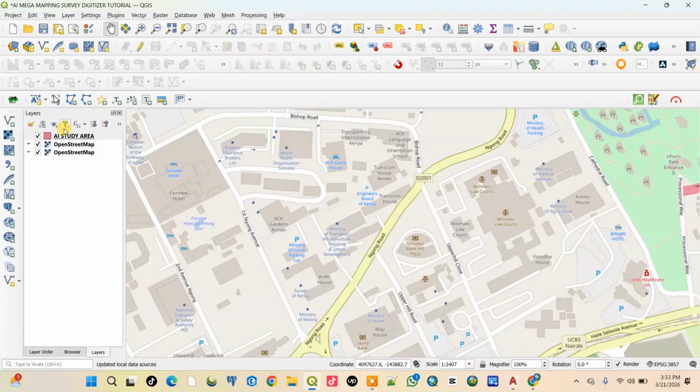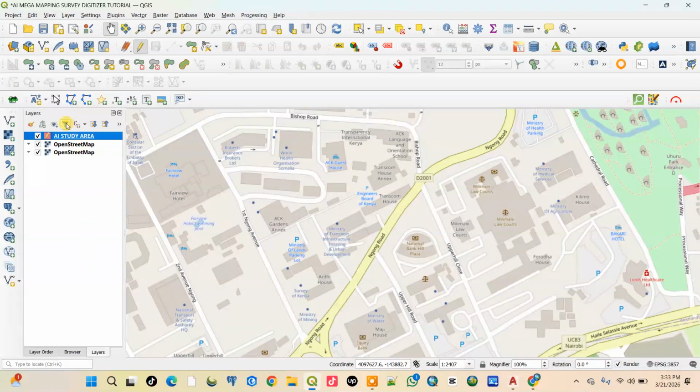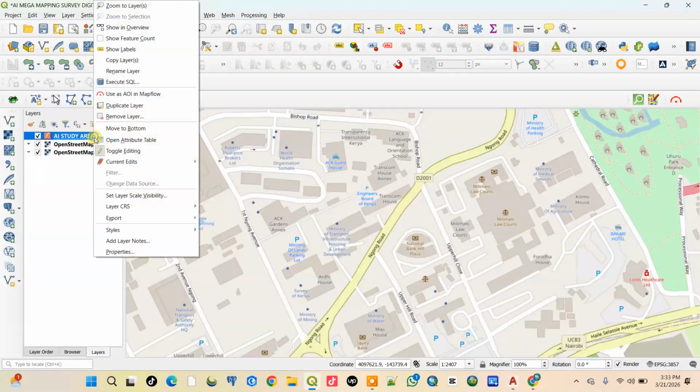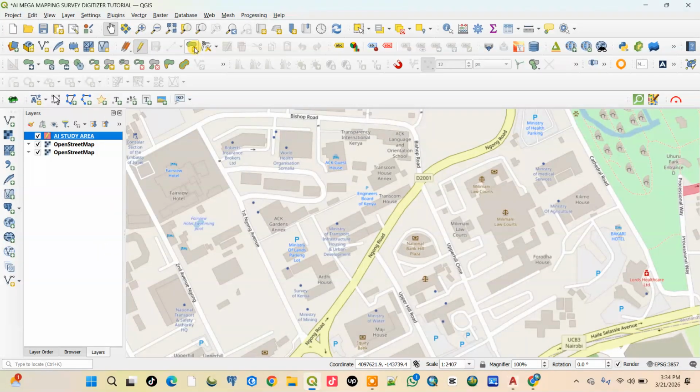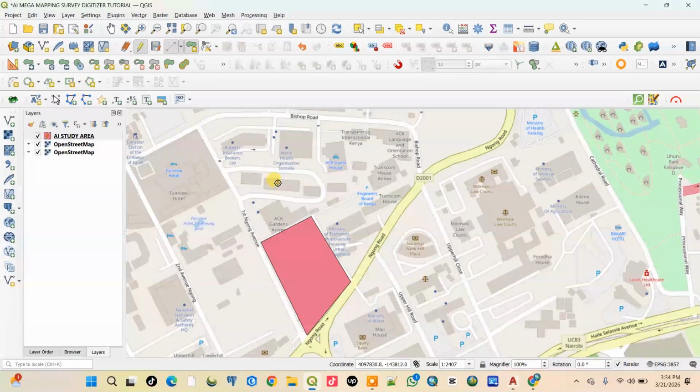I want to toggle the editing. I'll come here and click toggle editing, which makes the editor tool active. Once it's active, I can also go to properties. I'll pick this tool to create a polygon and get the buildings around this area. I'll click from here to here to here to here, then finish this and say okay.